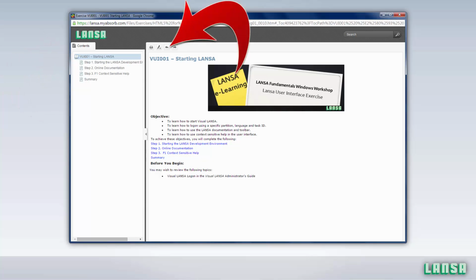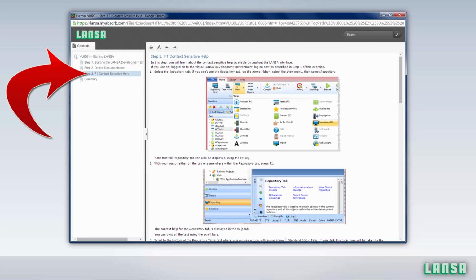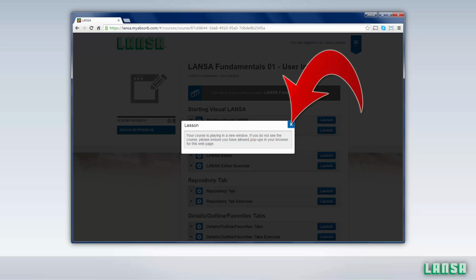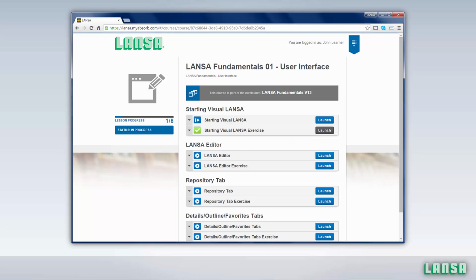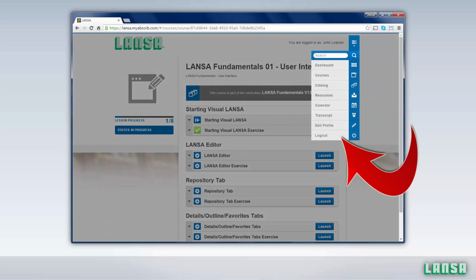We can use the right and left arrow icons to navigate to the previous or next page. Or we can navigate directly to a page by clicking inside the menu. When we finish the exercise, close the browser window and click on the blue X icon to return to the course. Just as a reminder, when you are finished and wish to exit, select Log Out from the main menu.